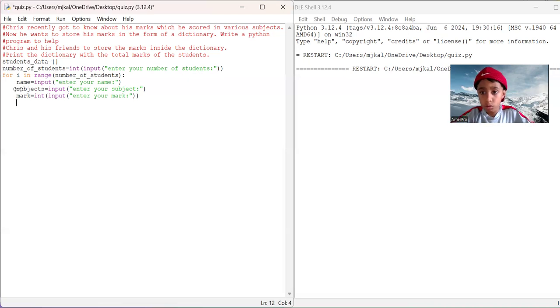So what we're going to do here is this. Students data, our dictionary. Here's the formula: our dictionary, square bracket, our new key equals new value. Our new key is subject. Don't get confused, because we haven't read anything on subject's name and mark yet, so that's why I'm saying it's the new value.